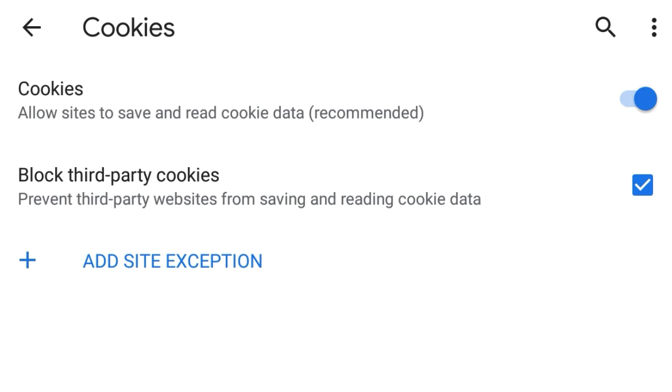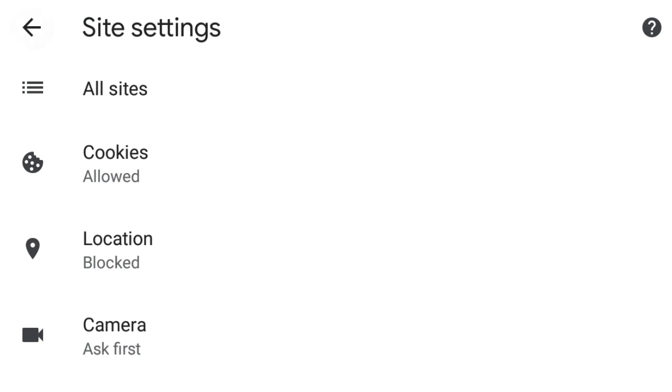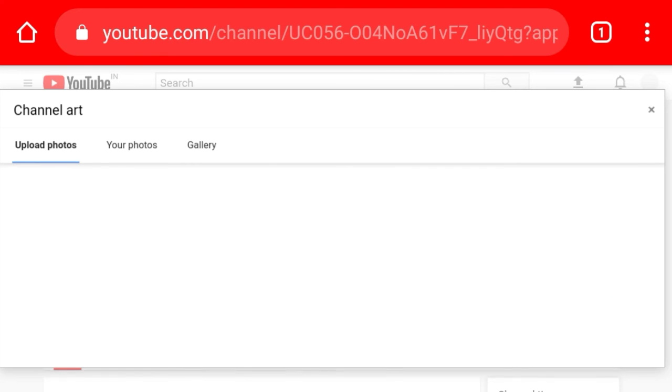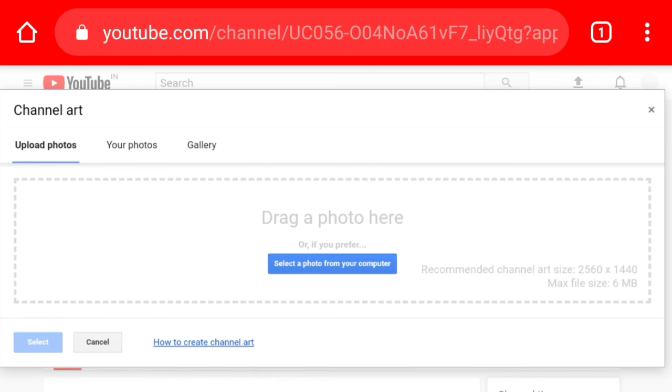From here, what you have to do is block third-party cookies that prevent third-party websites from saving and reading cookie data. So you have to just disable that, and it's disabled. Okay, so it will not block third-party cookies. Just now you have to go back, and now if you tap on the edit and try to edit your channel art, then what you will see, you can edit your channel art.